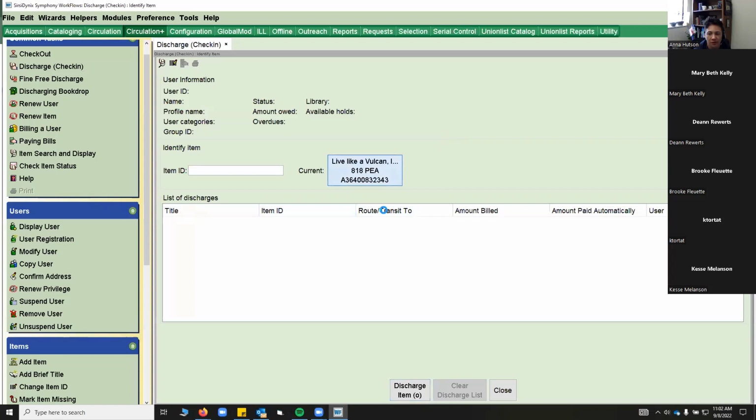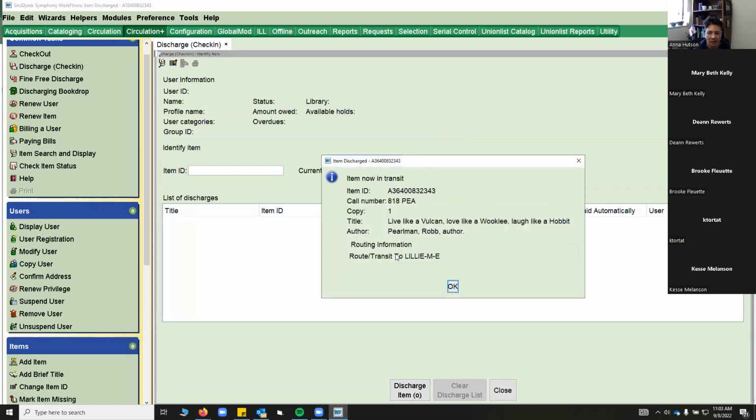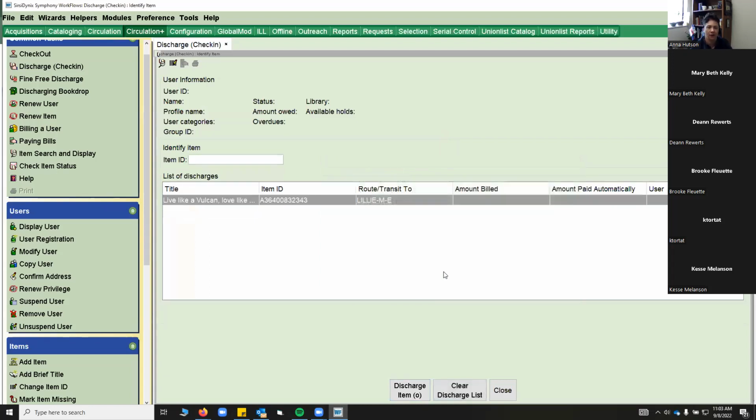Okay. If you discharge a book that doesn't belong to you, you'll get this message that says the item is now in transit, and it'll tell you where to transit to. You just click OK, and then you grab your transit labels, which I'm holding up to the screen on my camera view.